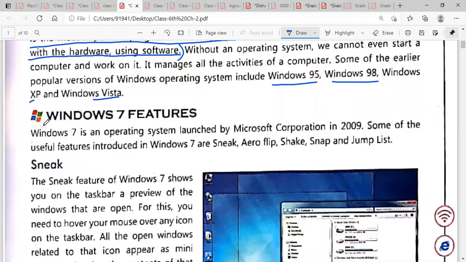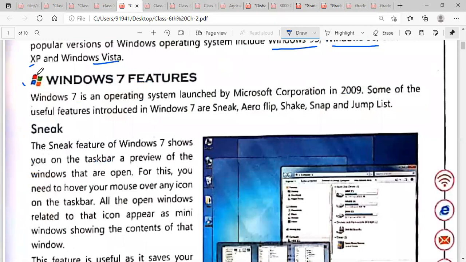Now the next topic is Windows 7 features. Now we will read the features. What are the features of Windows 7? Windows 7 is an operating system launched by Microsoft Corporation. Underline this line. Who launched Windows 7? It was launched by the Microsoft company in 2009. It is very old.